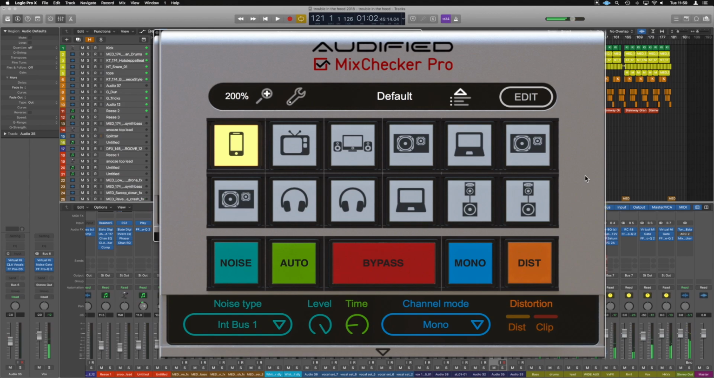But the main focuses of the track are still there. Now let's assume that it is an iPhone and that's actually a mono speaker, so we can do the phone emulation, if you will, and stick it into mono.